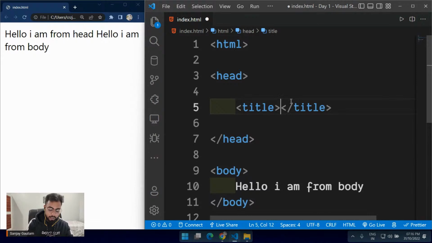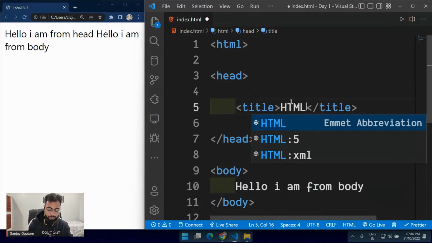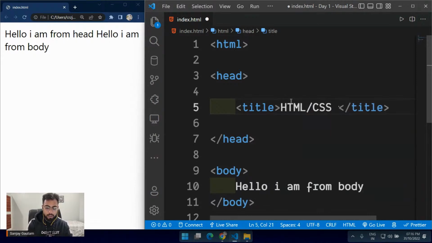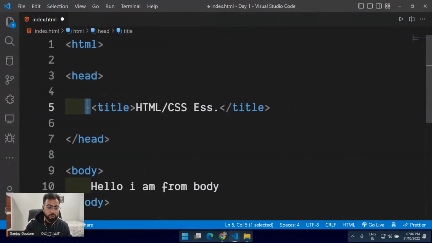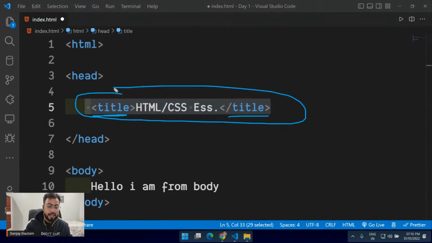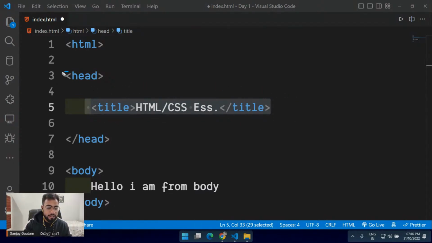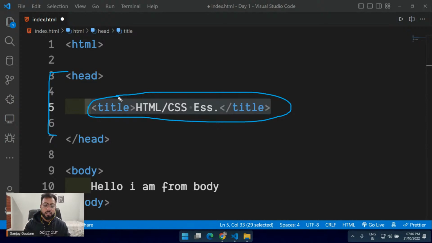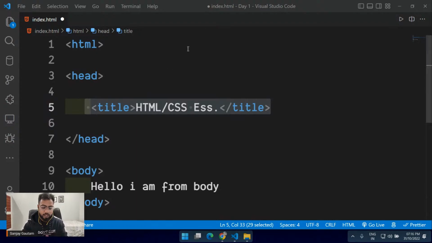Let me just put here, let's say, HTML, CSS, essential. This is the name of my website. To put the title for your website, we use this very special kind of tag, the title tag, and this is the title element. Inside this head, we always put some information about the website. This title is actually information about our website, and we are also going to put some more information about our website. Don't worry about that right now.